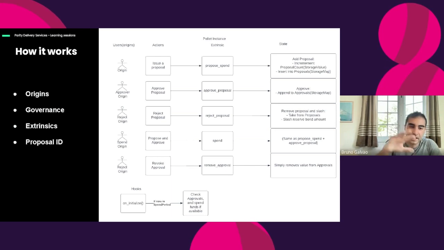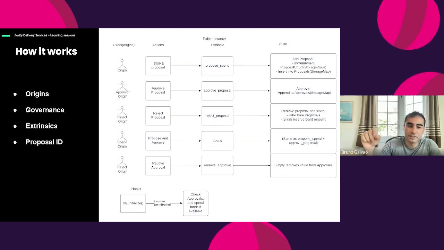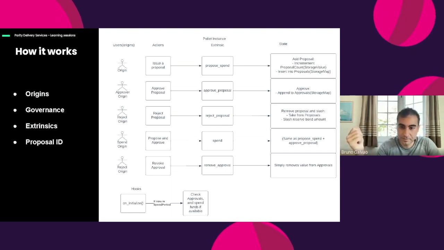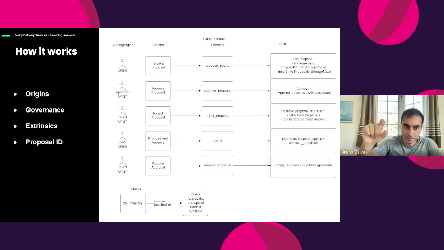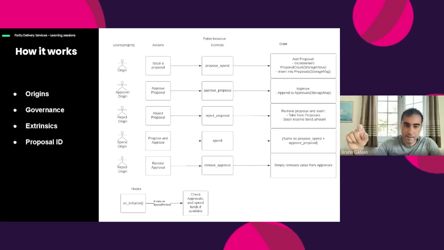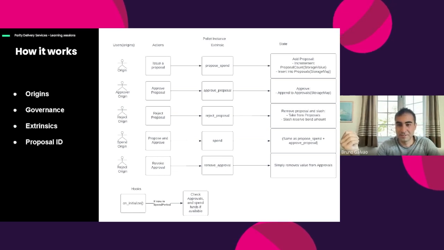You can see there in this diagram that on the left-hand side, there's a column of origins, and each row is an action you can take. These actions in Substrate are what we call the extrinsics. For example, the first row there, the action to create a proposal, will call in the code the extrinsic proposed spend. Okay, so in the code, that will create a proposal and add it to the storage.